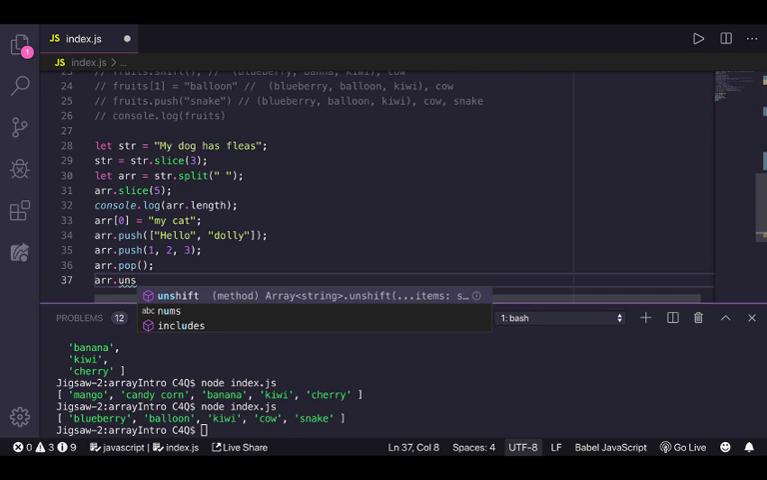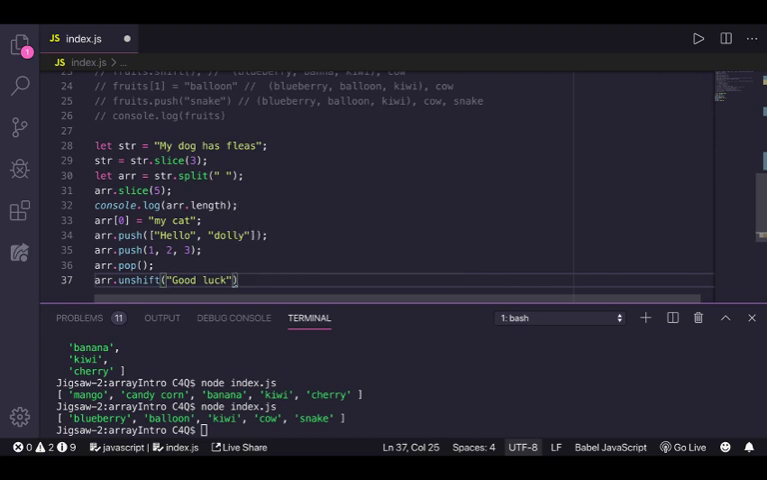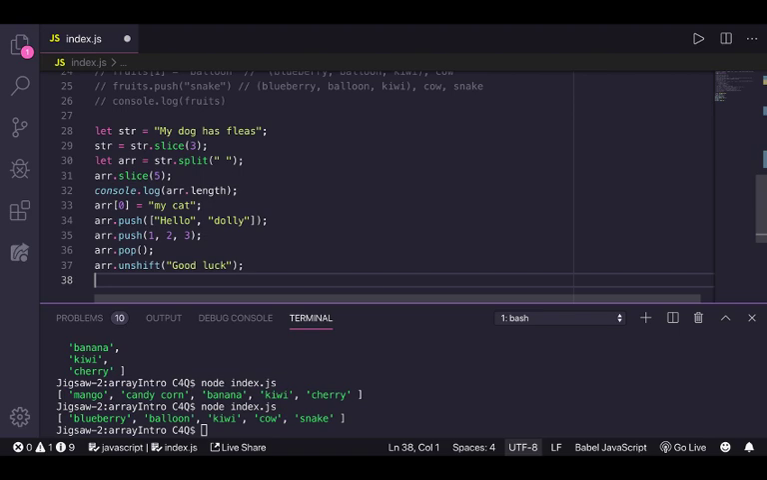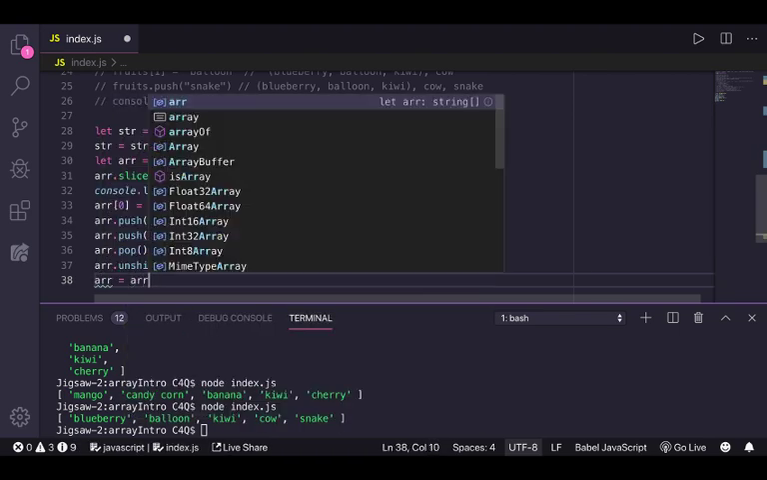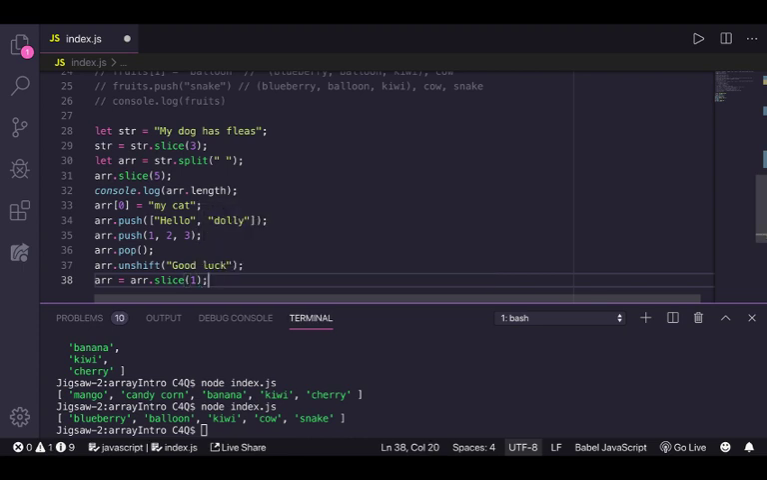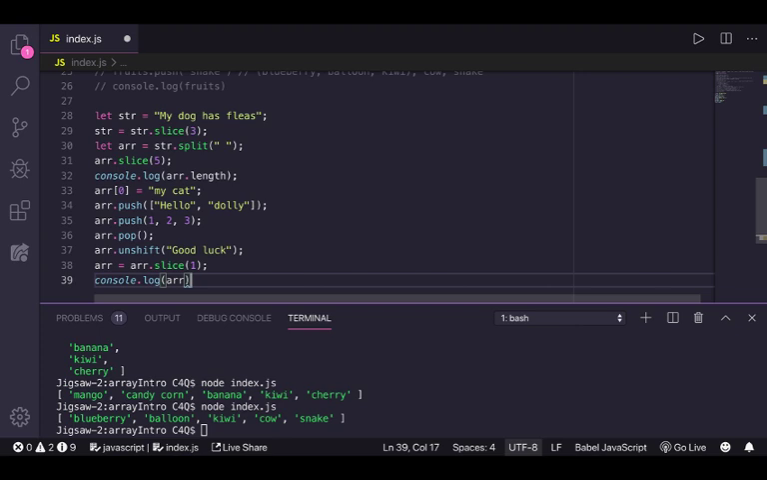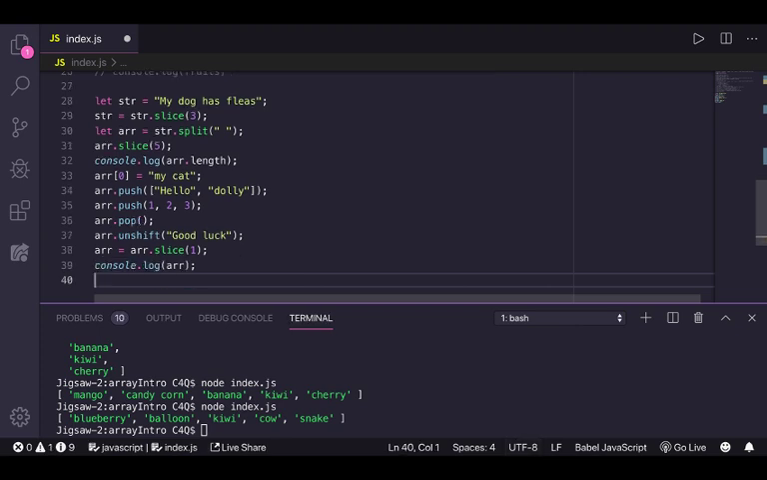Array.unshift. Good luck. Yeah, we can do this. And then we'll say array equals array.slice at 1. Okay, and then we'll just console log array. All right, we'll try that. Oh, and I want us to console log the string. Okay, so I want to know everything that will console log. Okay, so there's 3 console logs in there.